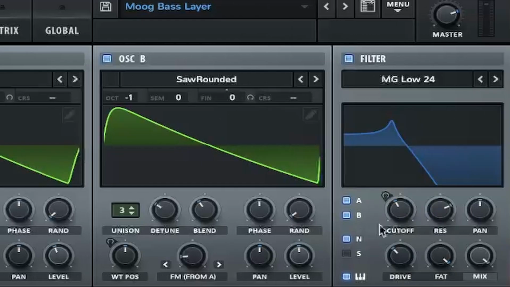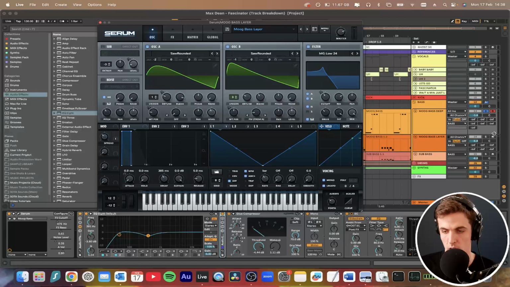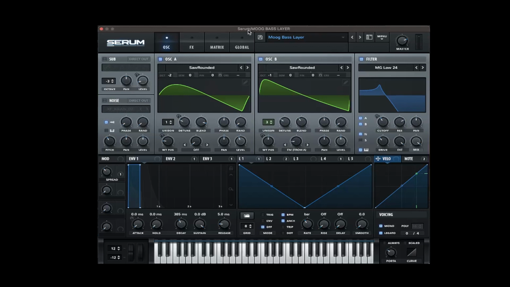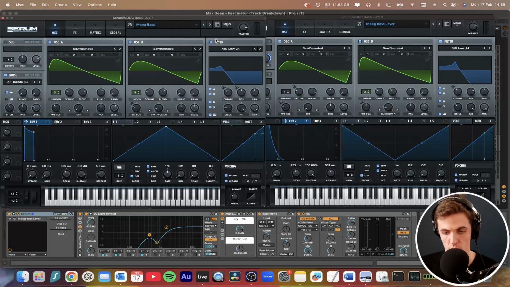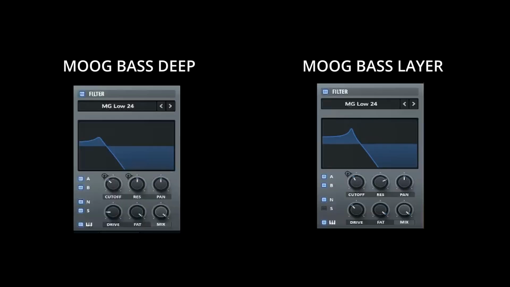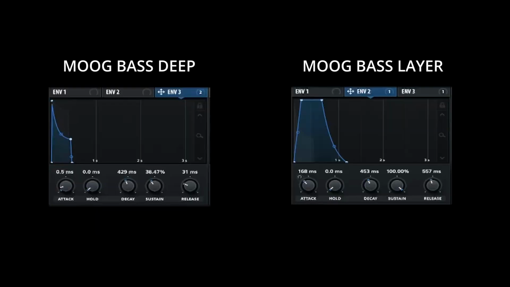Another thing that's making a massive difference is the cutoff's a bit higher and the resonance is much higher, which just creates two very different textures. If I play the same note with the two different patches, this is the first one and this second one, same note. So we've basically used the same foundations but made different tweaks to the octave, to the filter, and to the envelope.